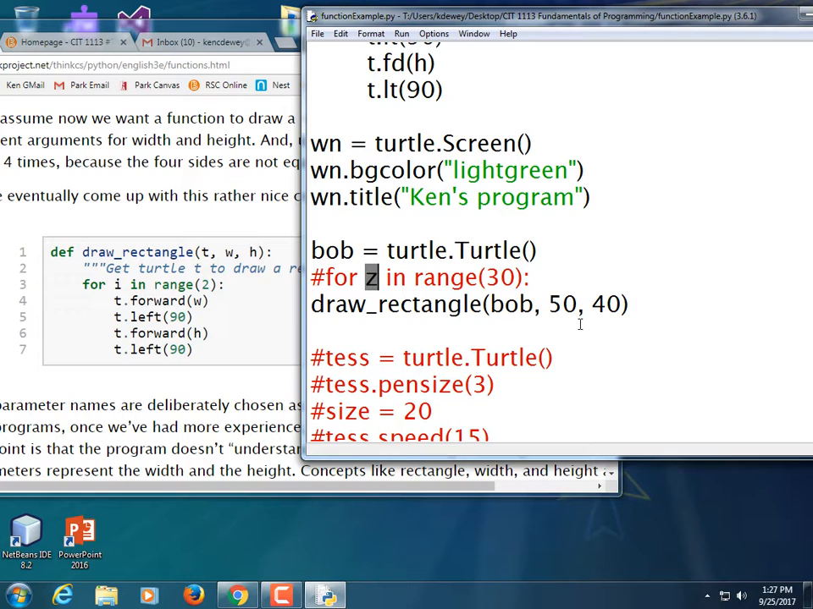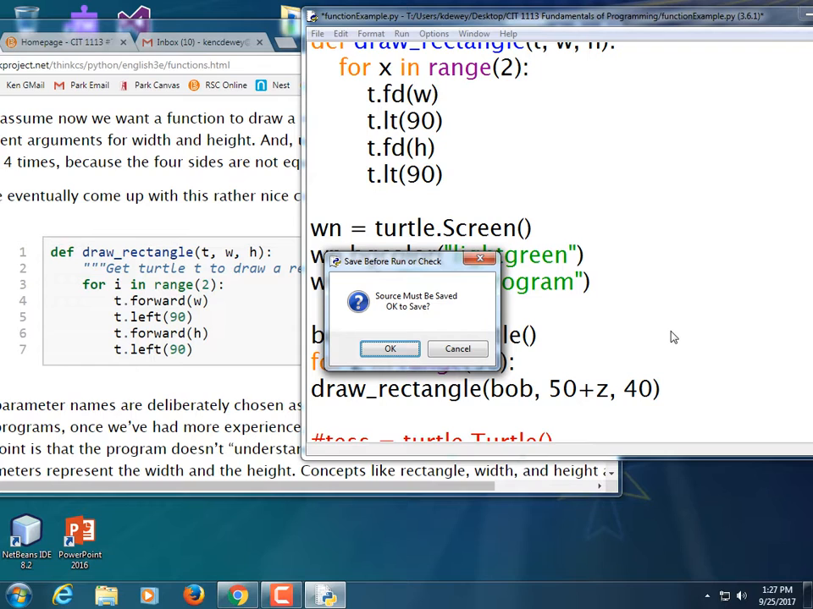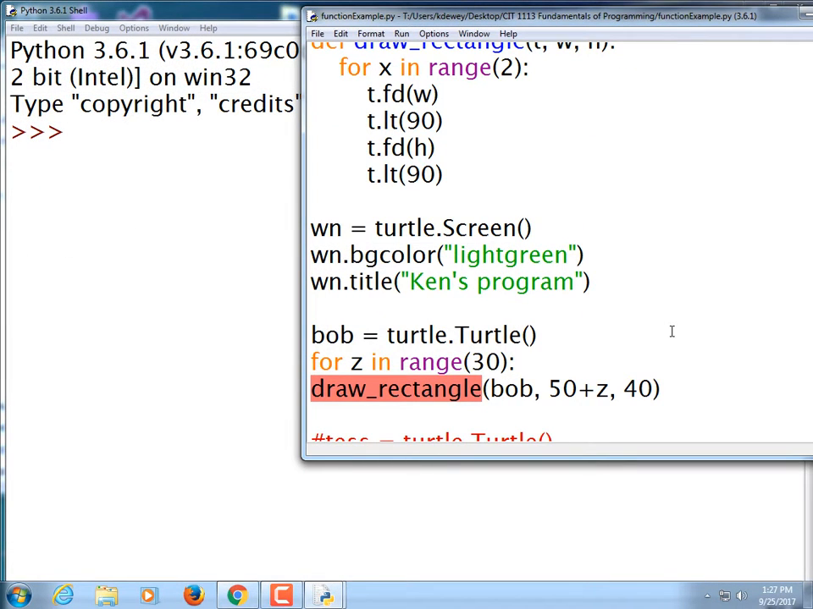Now what if I want this to grow lengthwise but not taller? How would I fix that? Anybody? You would make it 50 plus something. So 50 plus something. 50 plus z. Okay, let's try that. Remember to indent. Darn it, I got to indent. Good catch.